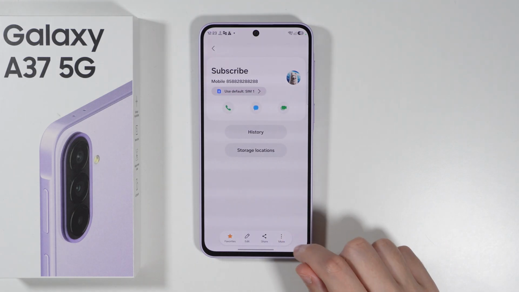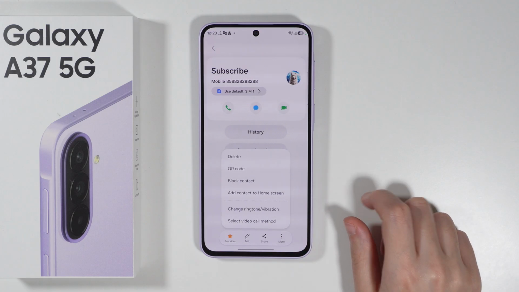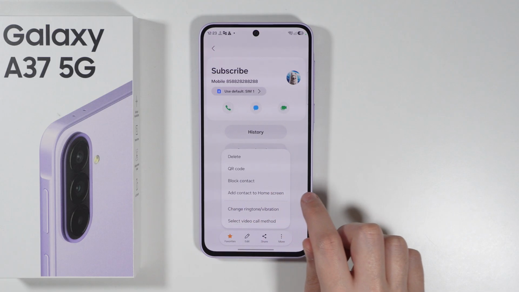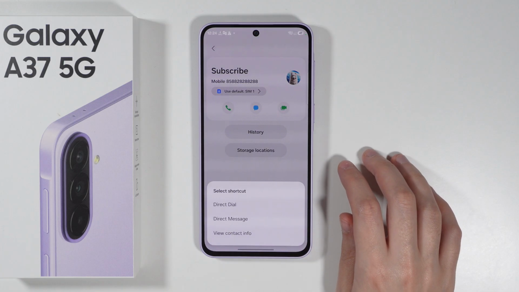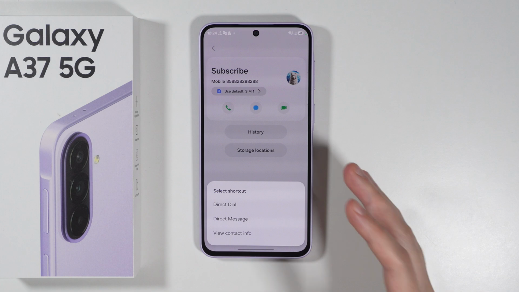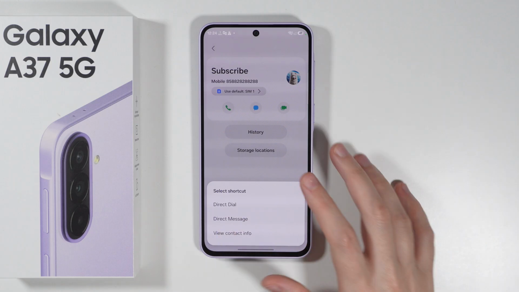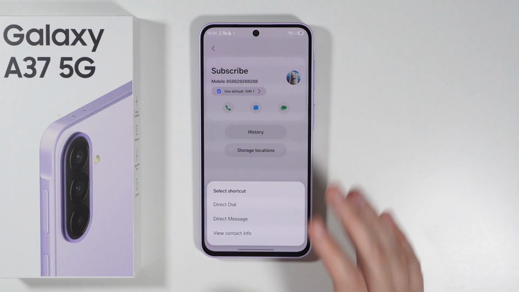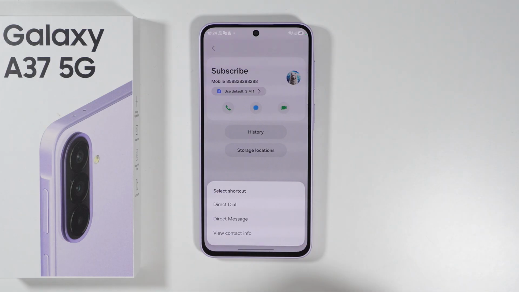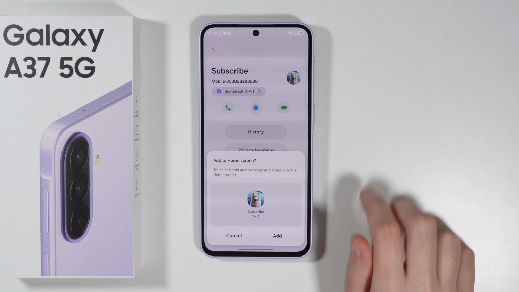Now here we can tap on more at the bottom of the screen, and then you should be able to find add contact to home screen. Then we're gonna choose whichever the shortcut should do. So you can either immediately call the contact if you use the shortcut. You can also open the message. You can start writing a message, or you can just view the contact info. So in my case, I'm gonna choose the last one.